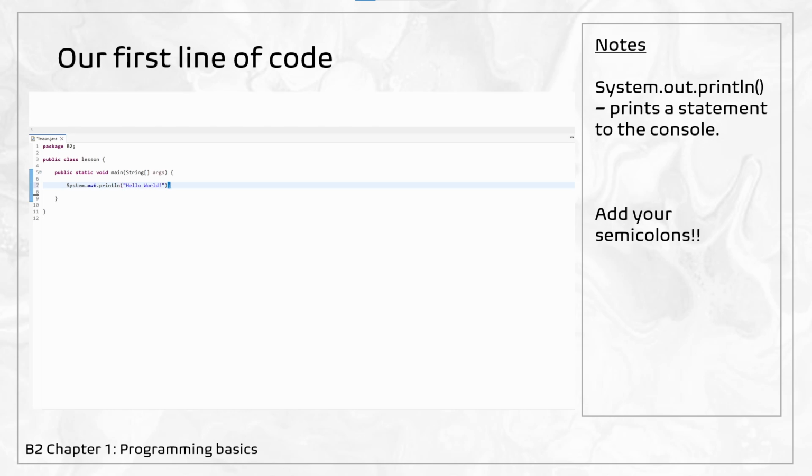You can think of these semicolons as like full stops. And if you don't add these, then the program just won't run. So make sure you remember them. And now let's run this program. And here you can see in the console, it prints out Hello World.